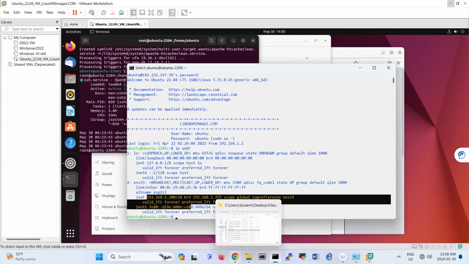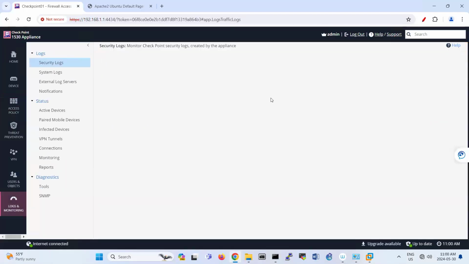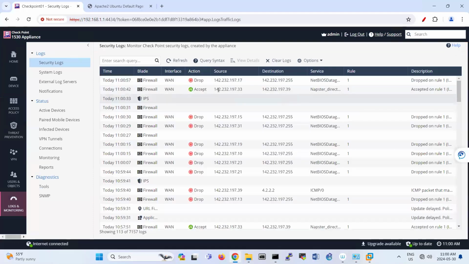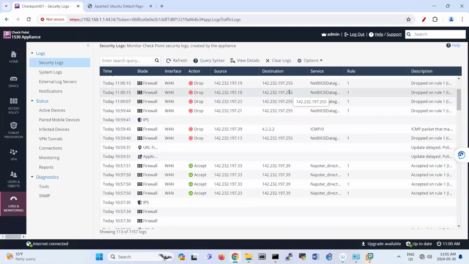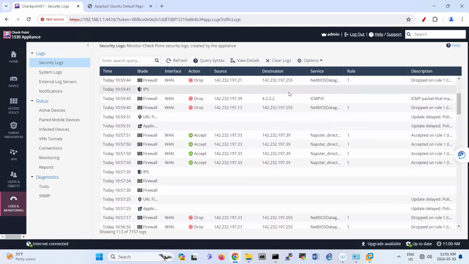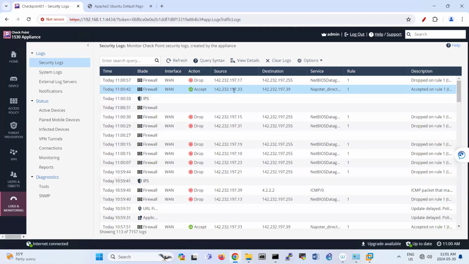Also, you can verify from here your logs. This is the accepted one. Yeah, we have accepted here this one. So this is a record that we have for that SSH.